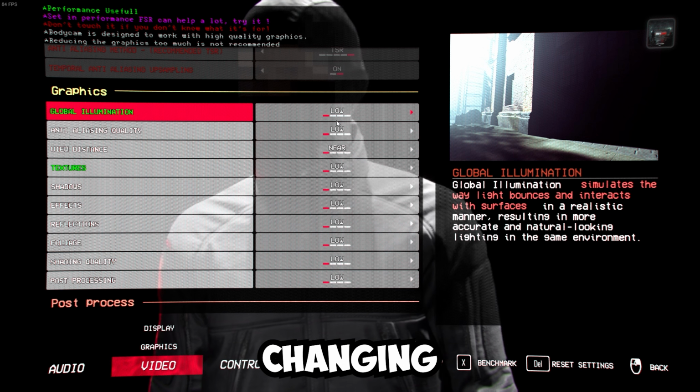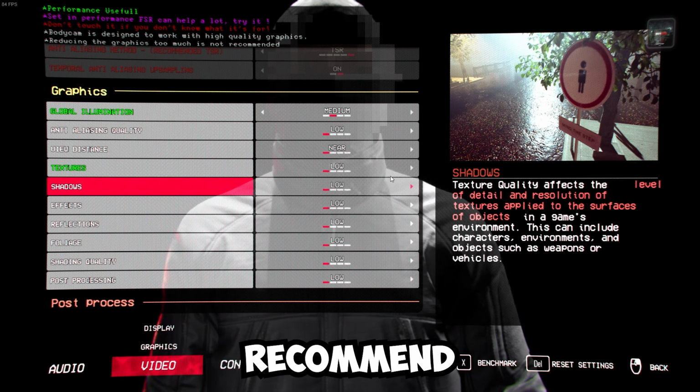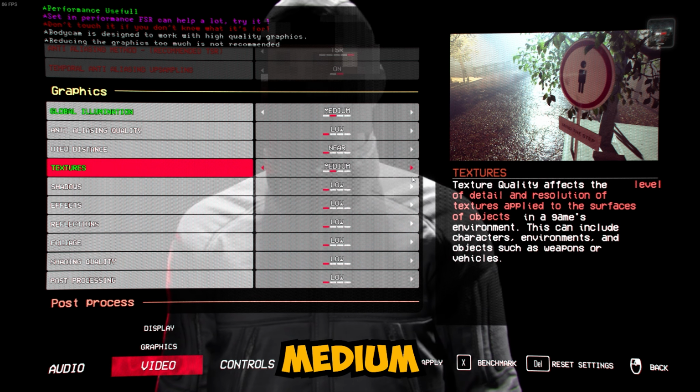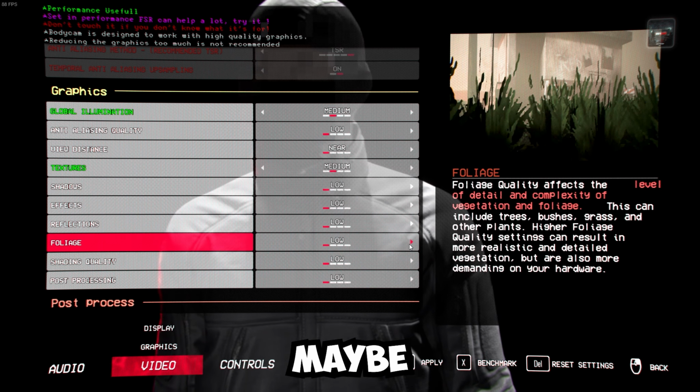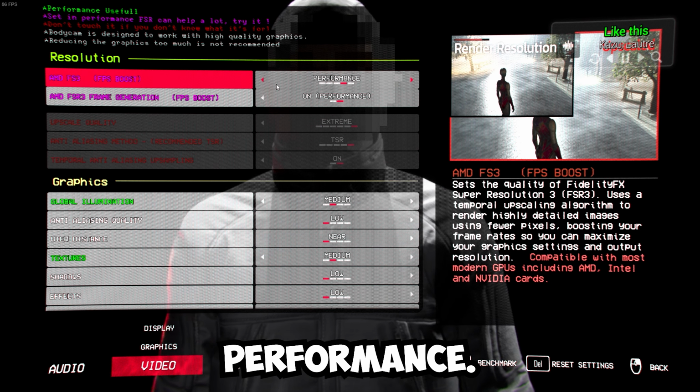So now we can start changing some settings. If you want global illumination, turn that on. I recommend turning textures to at least medium to make everything look smoother, and then maybe some better foliage. And if you have a medium tier computer, just set this to performance.